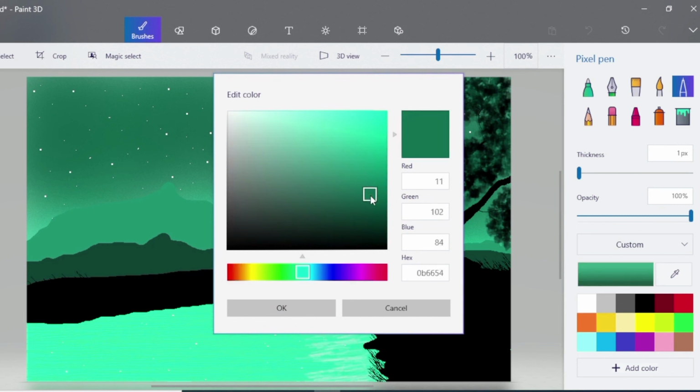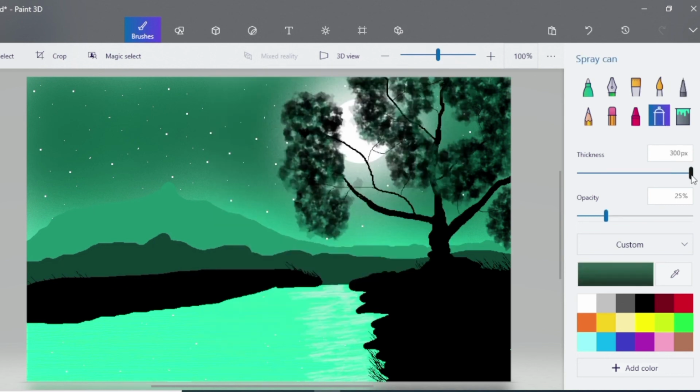That's it, a simple yet beautiful night landscape created in Paint 3D.